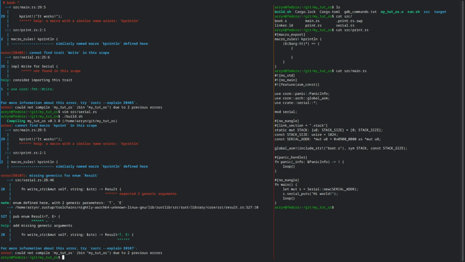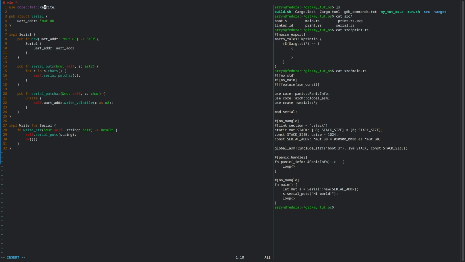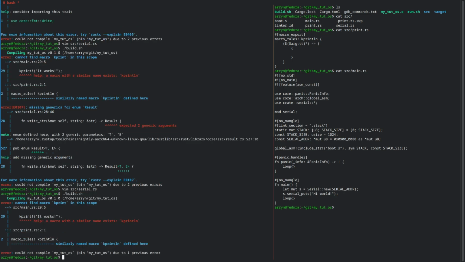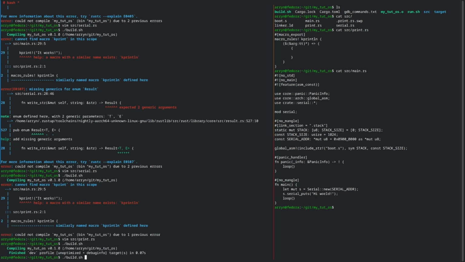Yes. The result thing we also need to import. So what we're gonna do is we say result and write, and we're gonna put them into these curly braces to import both of them. Okay, we named it kPrintLn. Println comes later, so let's just name it kprint. Good.